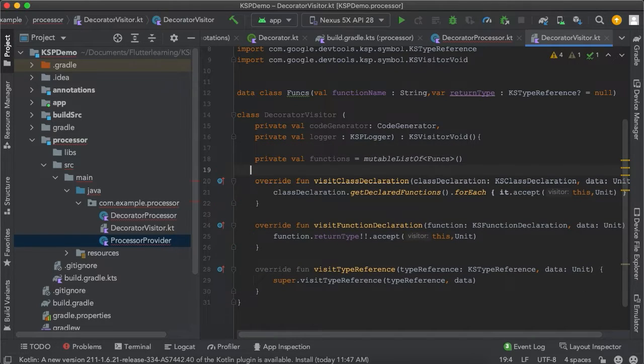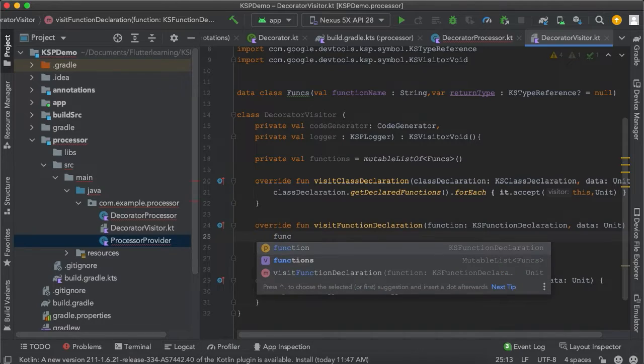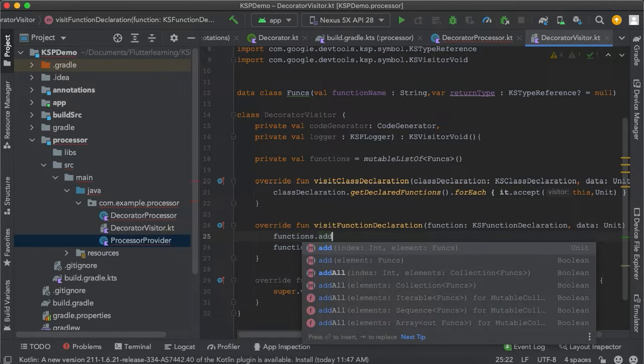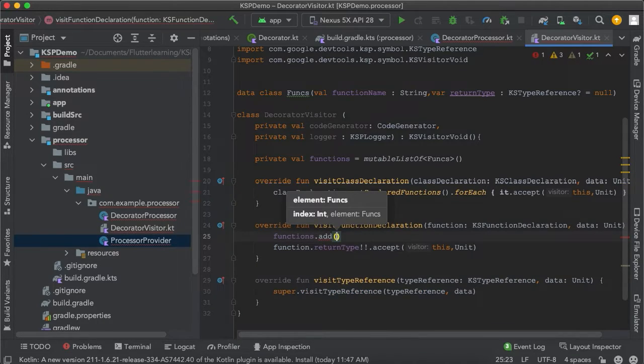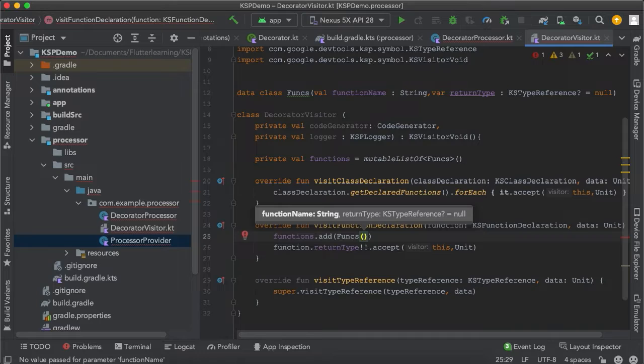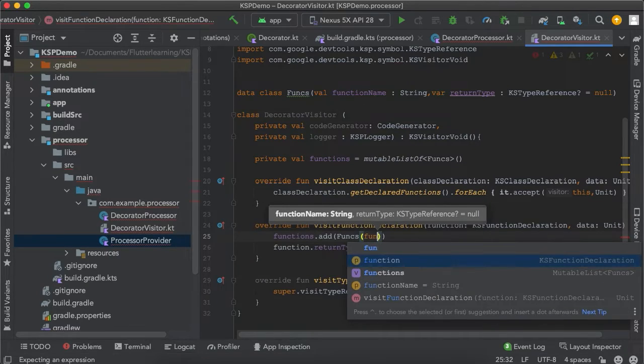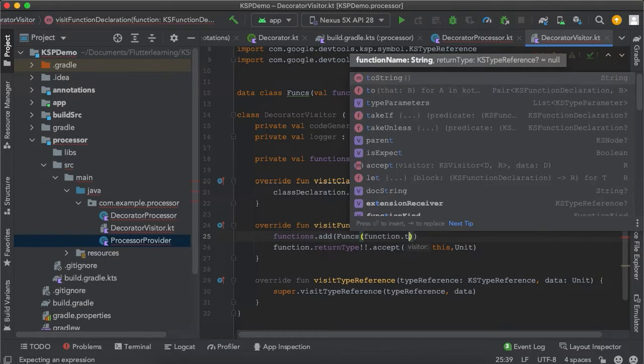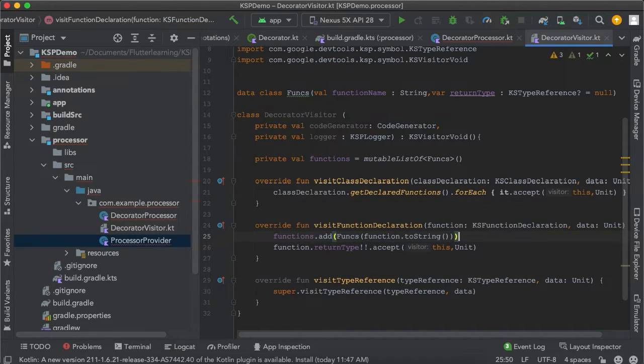Now let's start adding the functions to the list. Here only the name will be added in this method visit function declaration. Let's create the object of our data class and add the function name to it. As return type is optional, we don't add it here. We'll add it in the visit type reference. So let's go to the visit type reference.